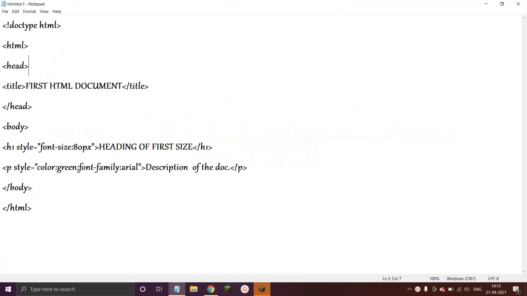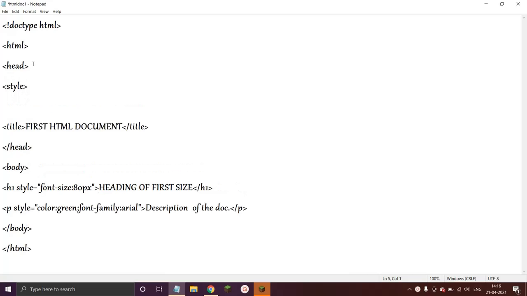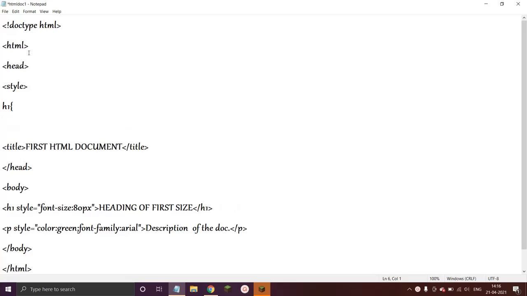Now let us implement the embedded styling for an HTML page, okay? We have already implemented inline styling, right? We have the style, font size 80 pixels. We shall implement the same thing by using the embedded styling, okay? Now we shall use the style element within the head element. So I'm using the style element and then I want my styling to happen for the h1 tag, right? So h1 and then open the curly brace.